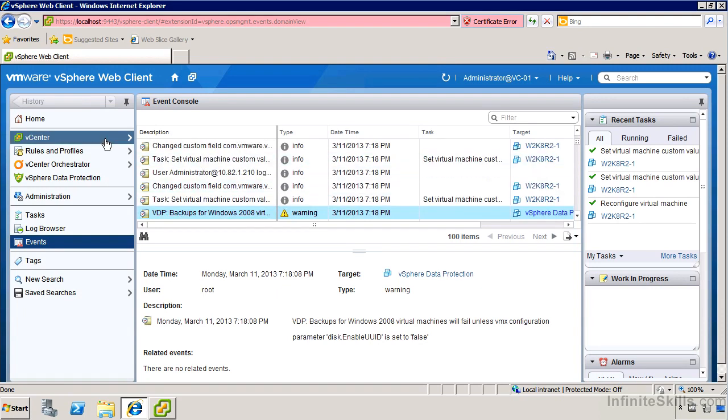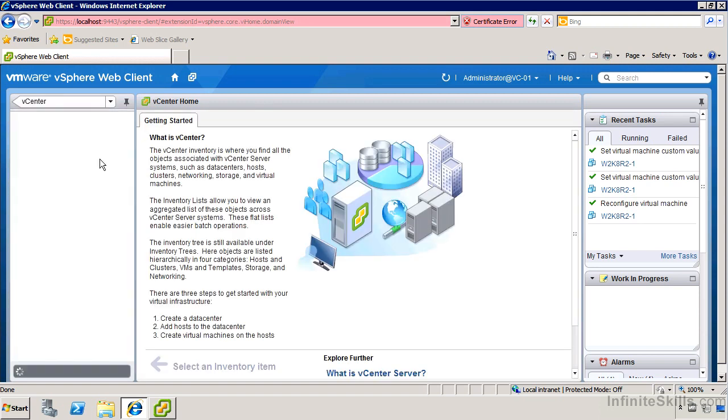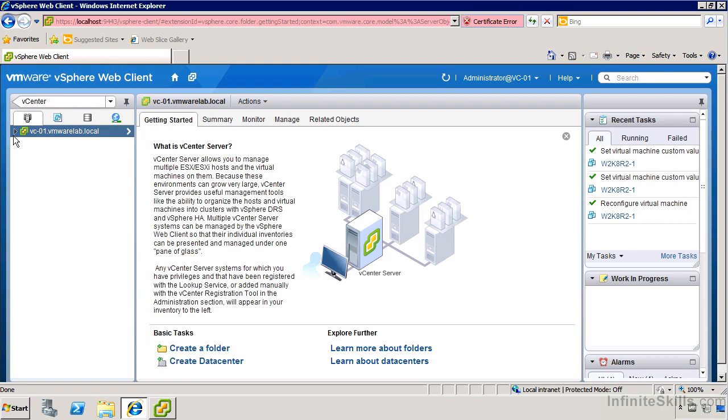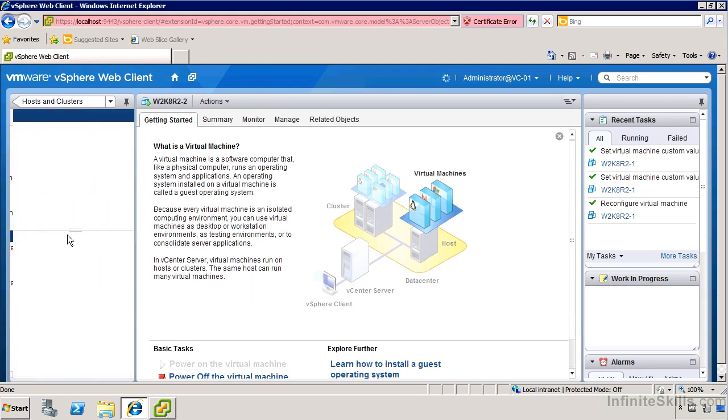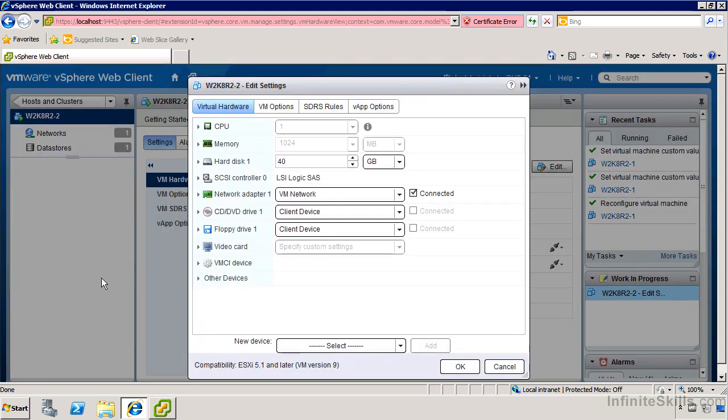Let's go take a look at that option in the virtual machine. So if I go back to my regular inventory and just go find this virtual machine W2K8R2-2, we can go and access this setting pretty easily. Although this setting requires the virtual machine to be off. I'm into the virtual machine. I've got the Manage tab open, and we can see we've got a little edit box here for edit virtual machine settings. And inside there, you'll see that we have a VM options tab.